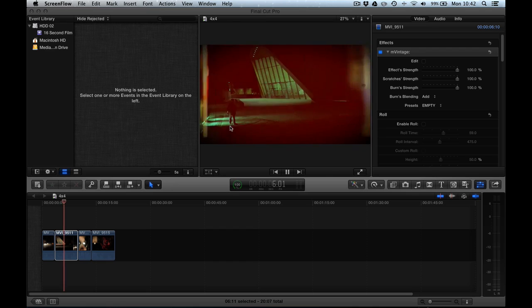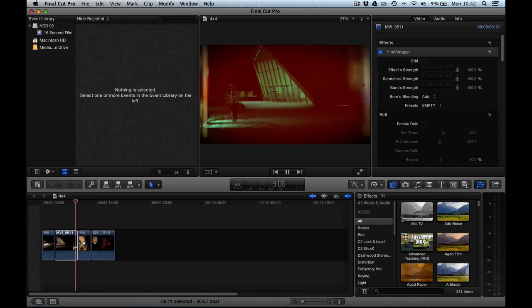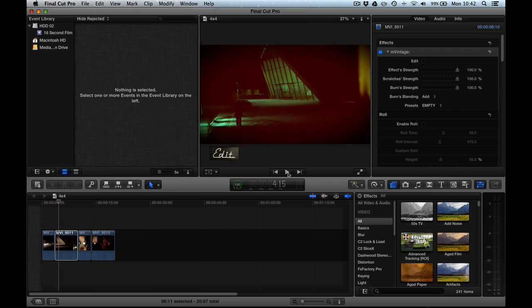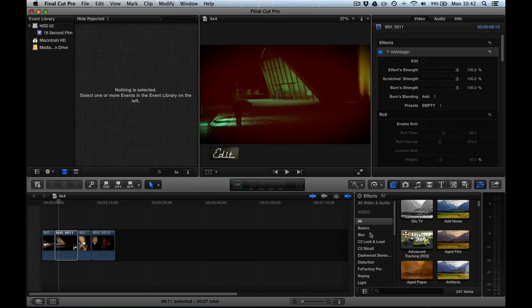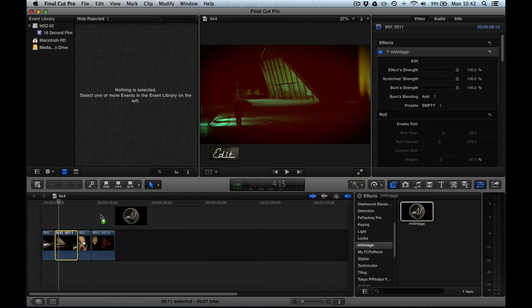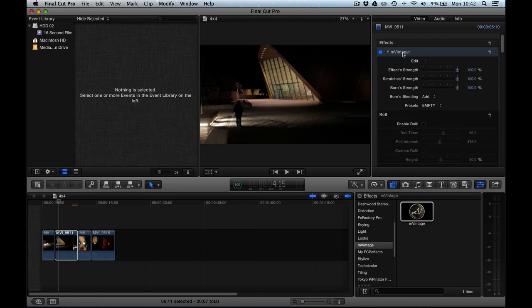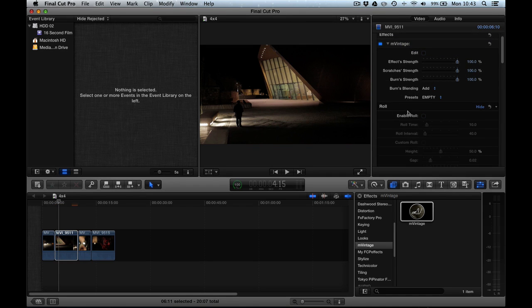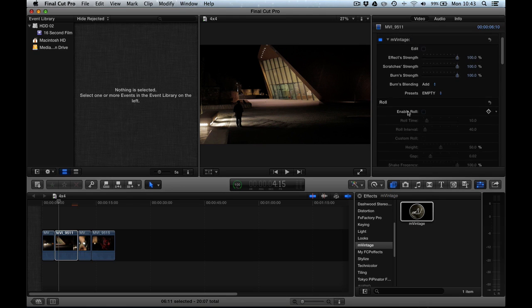Now, mVintage is found in your effects browser. So if we just pause playback for a second, scroll down and look for mVintage, you can see we've got just a single effect and filter which we can drag onto our clip. Let me just delete the one I was working on earlier.